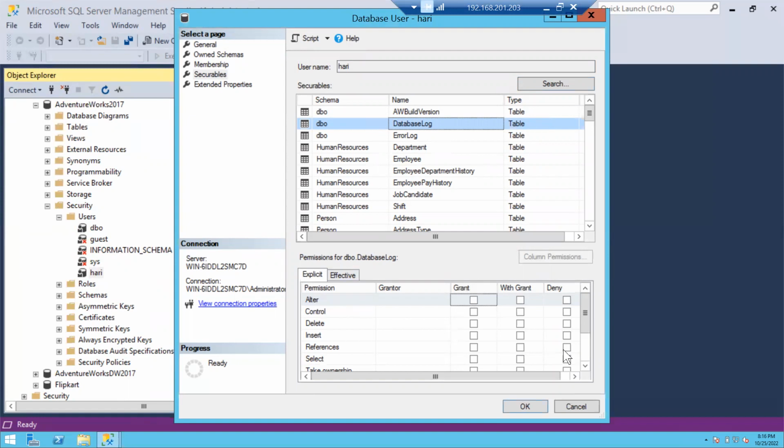Now you can choose which type of permission you want to give to the Hurry login on this table. So I would like to go with the select permission. If we give select permission, we can only have read access on the table. Click OK.